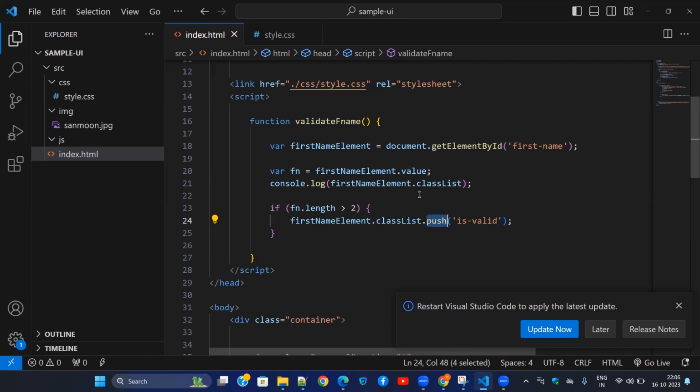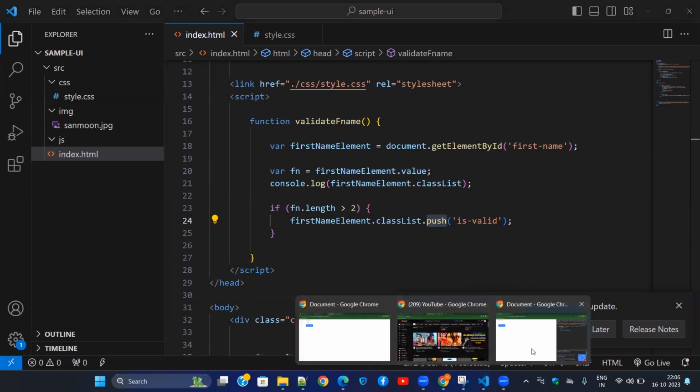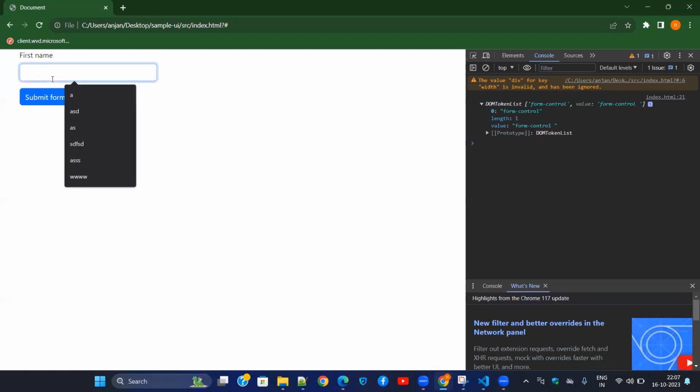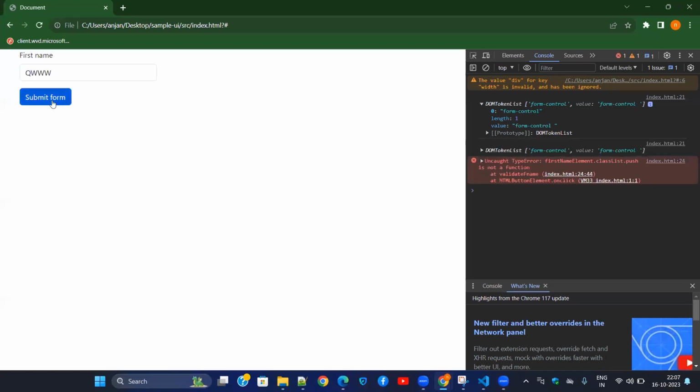Since it is an array, I was trying to push it. But generally, if it is not an array, I can't push. If it is an array, there is a thing called push where one element will be added to the existing array. That's how it is. Let me show you that. When I type something there and submit, see what is happening: form control element or class list, push is not a function.